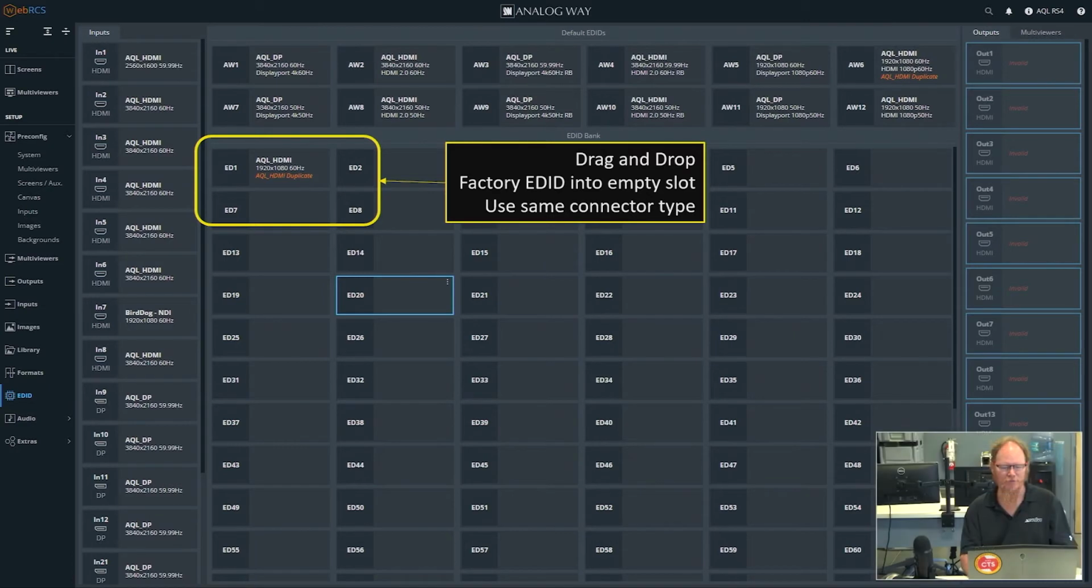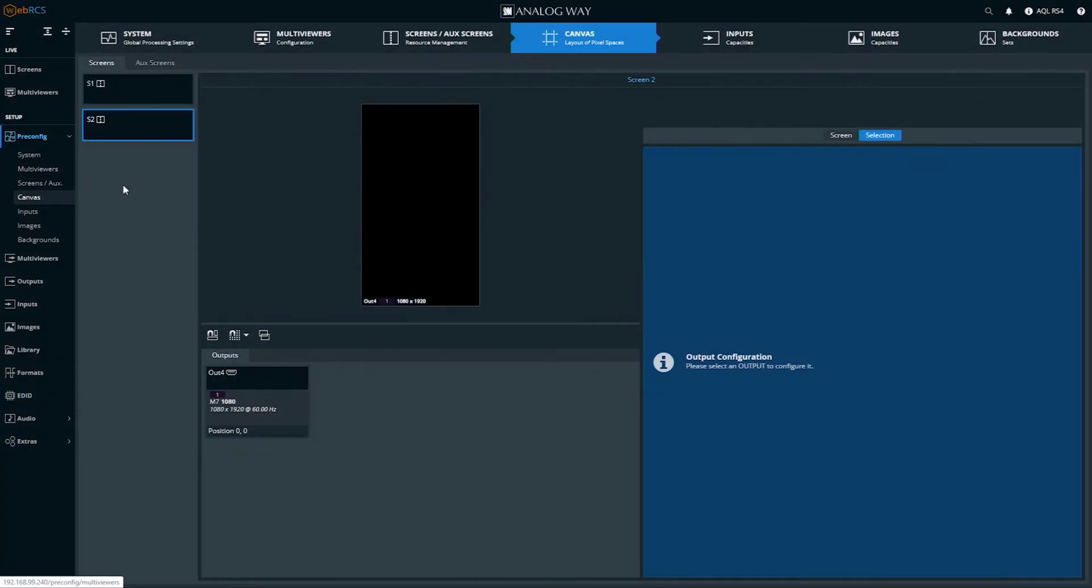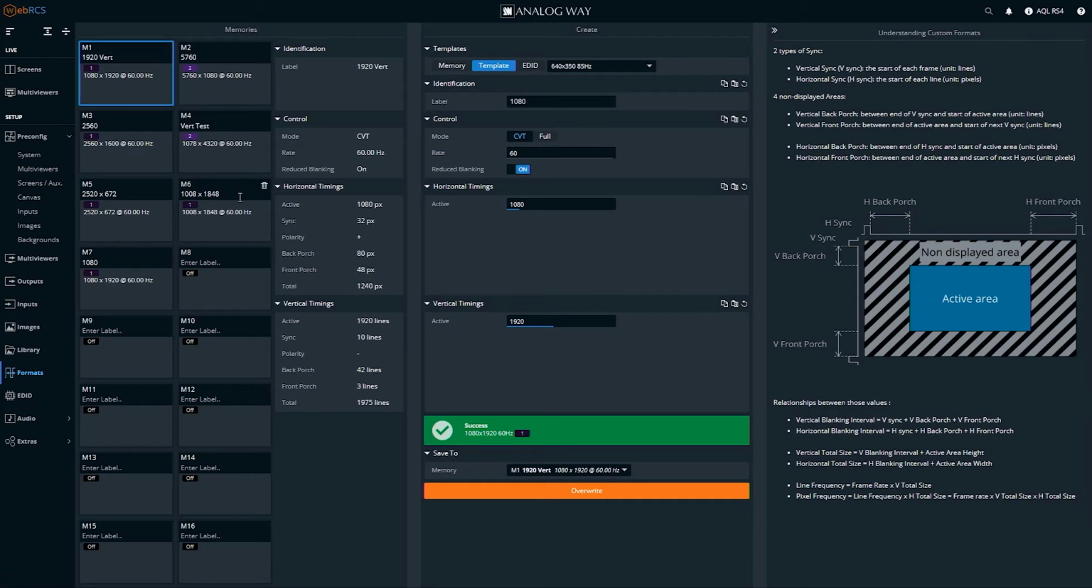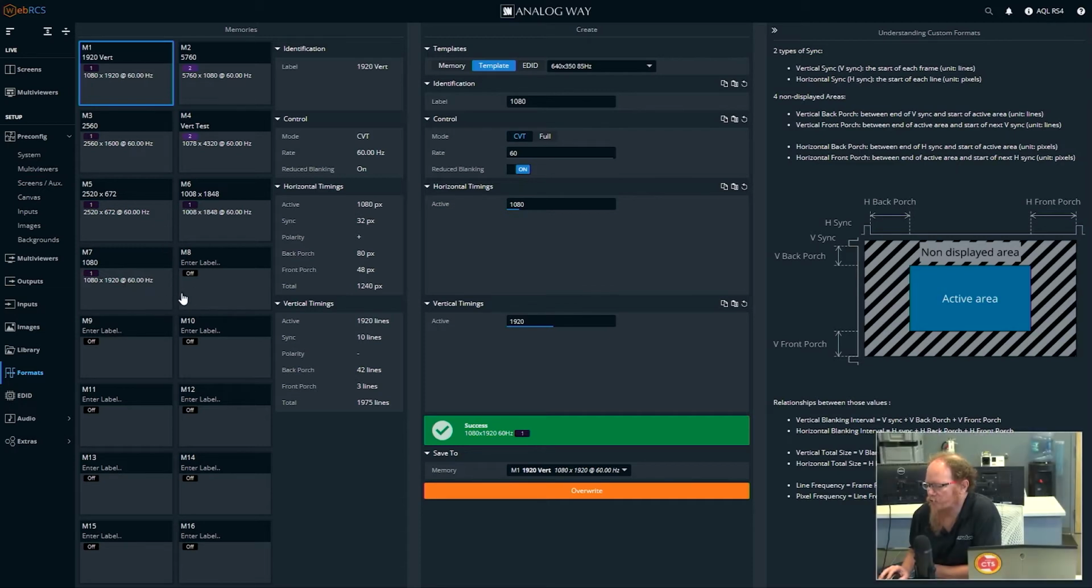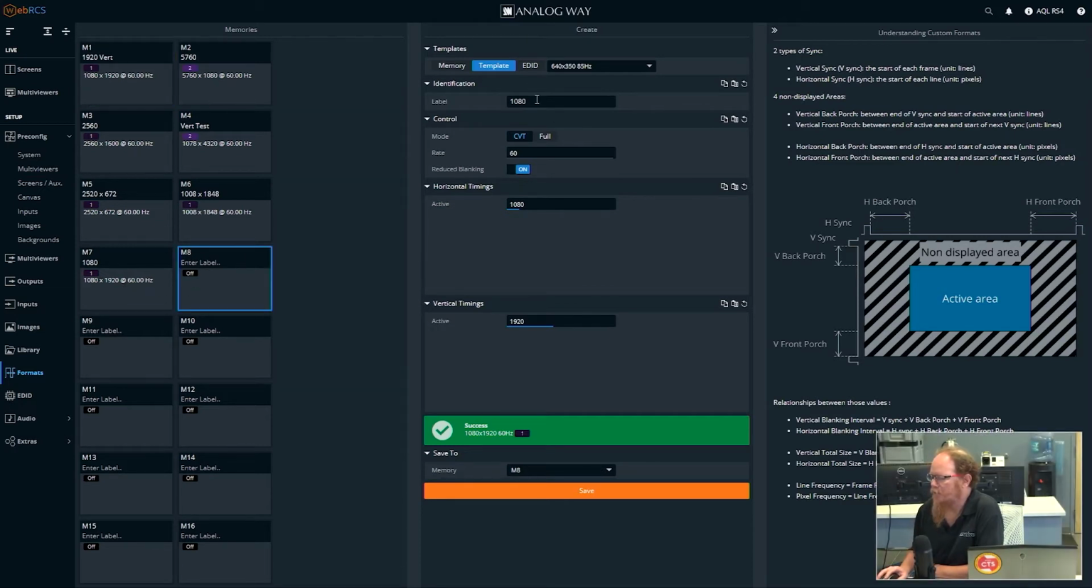Let's talk about, so I've created this 2560 by 1600, and I want to put that as an EDID on my input side. So let's go ahead and go to the live web RCS machine. And here in the live web RCS, let's walk through this. So formats. Let's create a new format. So we're going to call this one 2560.